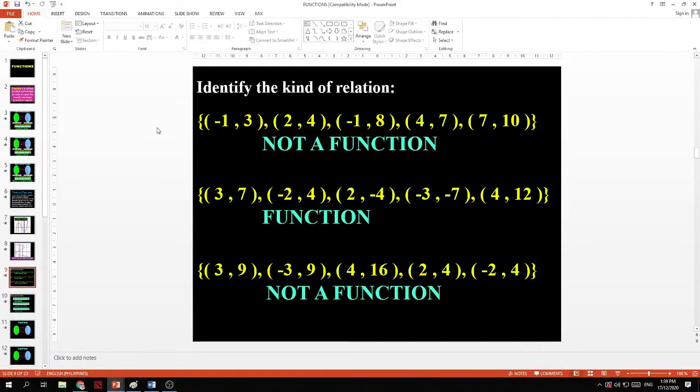Okay, let's have an exercise. Let's identify. I'm gonna edit this first. Identify. Oh, you can see the answers already. I'm gonna go back na lang. Sige, I'm gonna change the question. Identify whether this is a function or not a function. Okay? Let's have our first one.